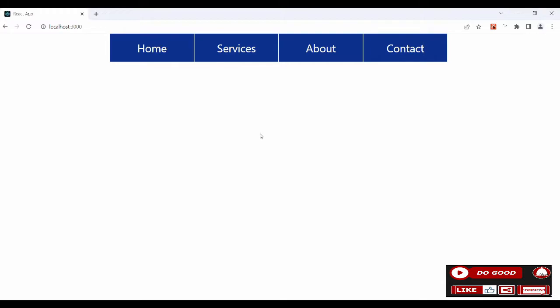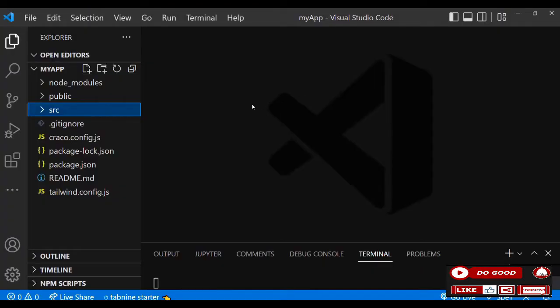To do that, we only need to create data for the navbar. Then we use mapping techniques to call the nav items into the page. Without wasting time, let's begin. Let's begin by creating 3 folders in our src folder.